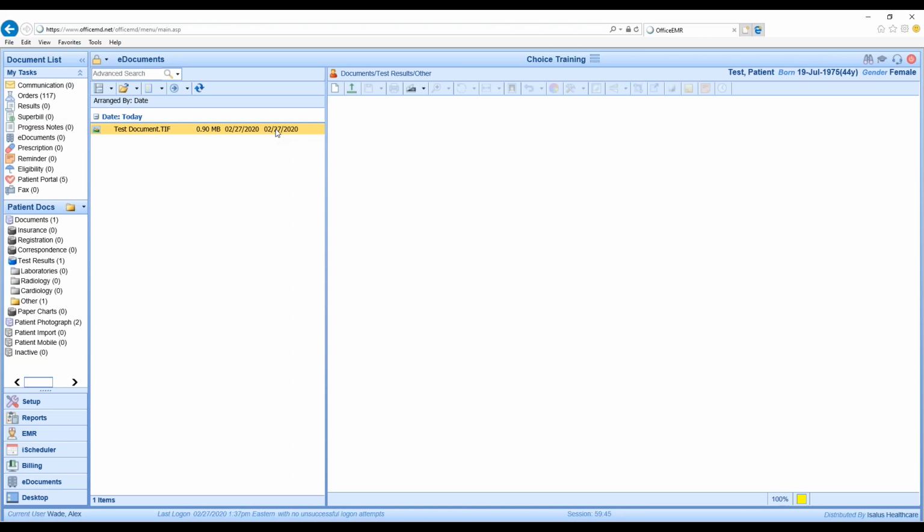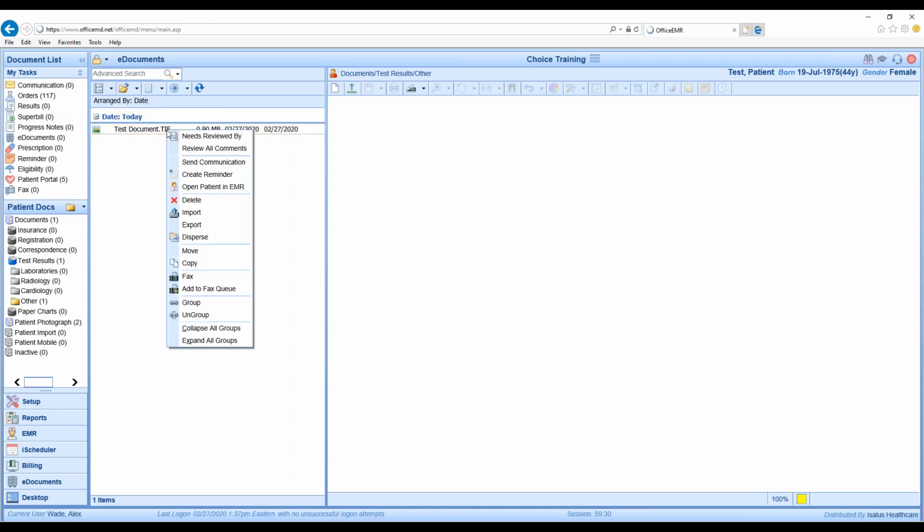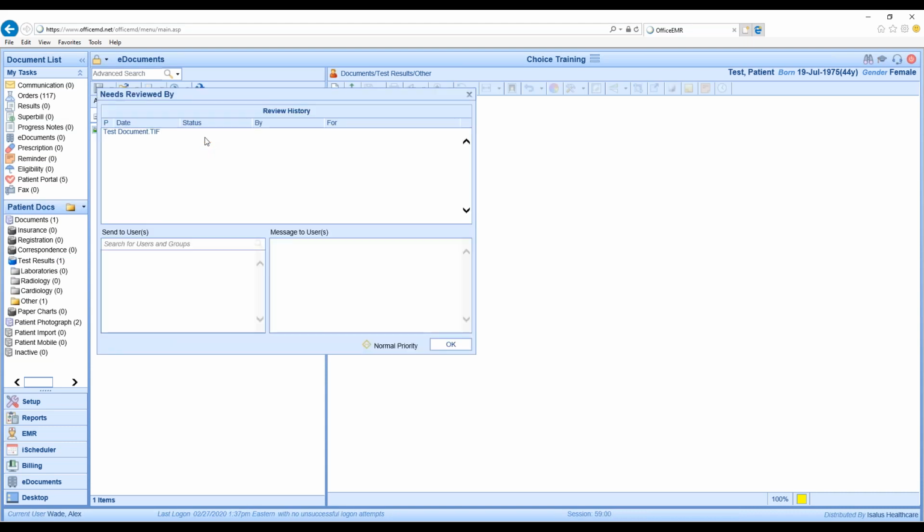Now, as we've received this document, we find out maybe we need to send this to someone to take a look at. Maybe it's lab results that our provider needs to review, or maybe it's an insurance document that our billing needs to review. Either way, in order to navigate to this area of the system, we're simply going to right-click over the document. And the first option that we're going to come across is called Needs Review By. You'll see that this actually has an icon with a piece of paper and a magnifying glass. You're going to see this magnifying glass show up here very shortly. So let's select this Needs Reviewed By.